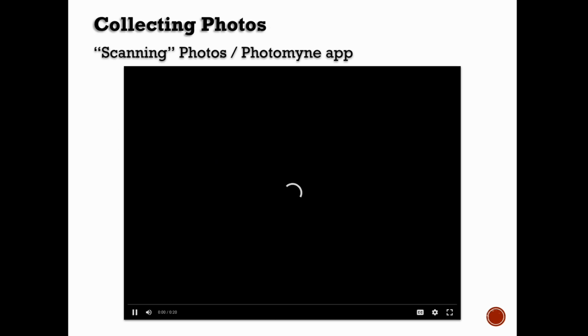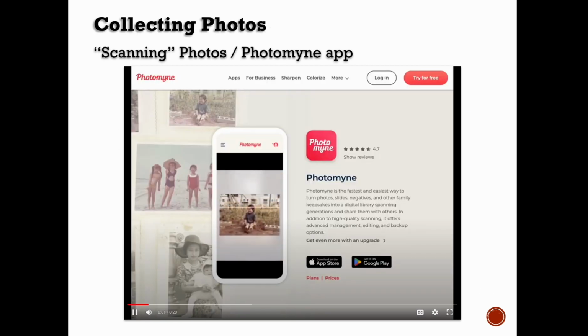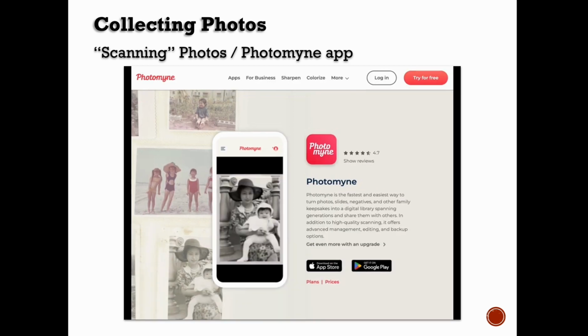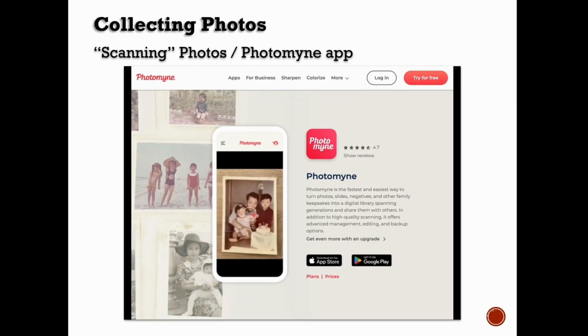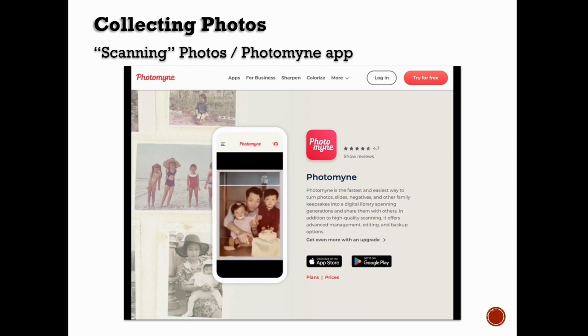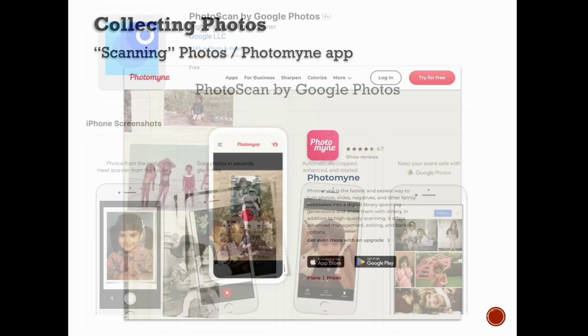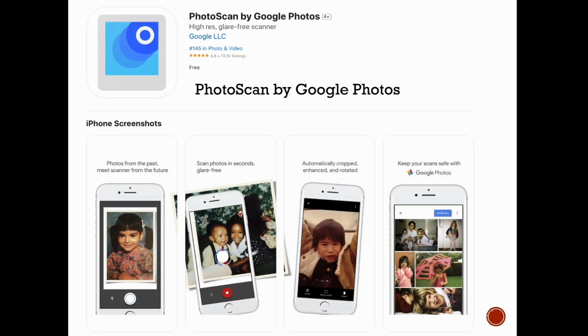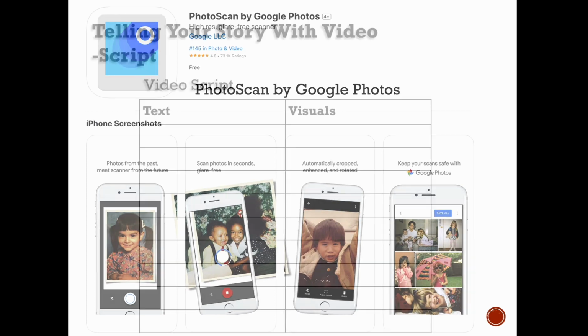Now, just in case you might need to pull out some visuals from photos, there are some tools out there. I use this one. It's called PhotoMine. This one is a paid app, and it will scan photos and colorize them. You probably don't need that one. If you do, it's out there. There's a freebie one from Google Photos called PhotoScan. Again, if you have actual photos and you need to turn them into digital photos, here's a couple of options for you. Of course, you can shoot photos of photos, but these do a better job of making them look better without all the glare you get from shooting photos of photos.